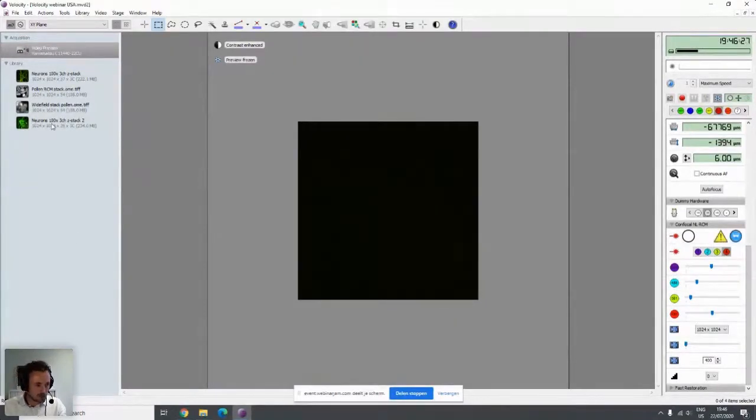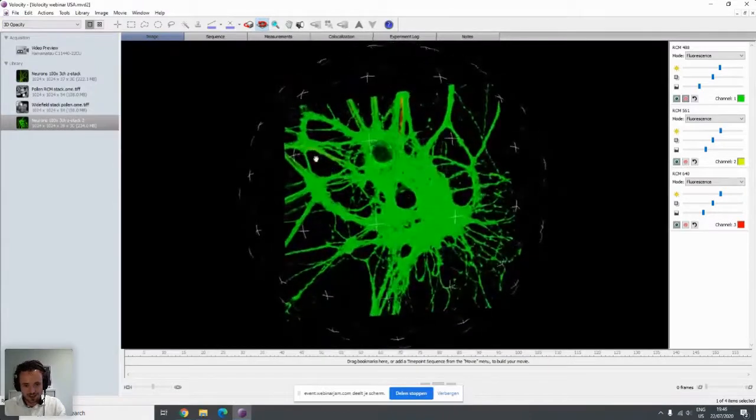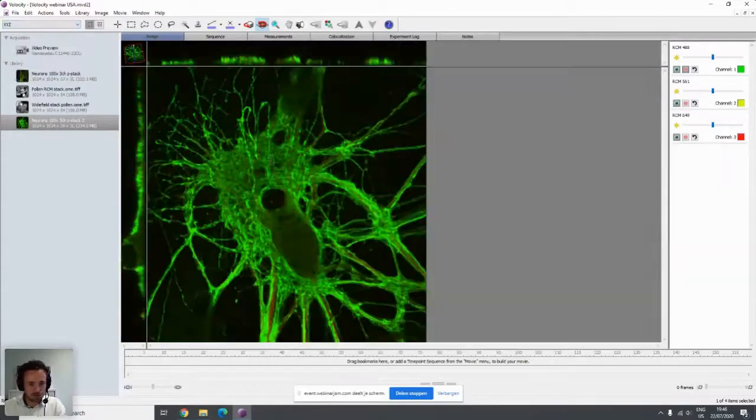So our data is captured. You can see the data is here. And this is the 3D rendering already. So this goes very fast. Of course, we will have three channels. So I'll just show you how to adjust the lookup tables for each channel as well. So you can see we now pretty much only see the green.